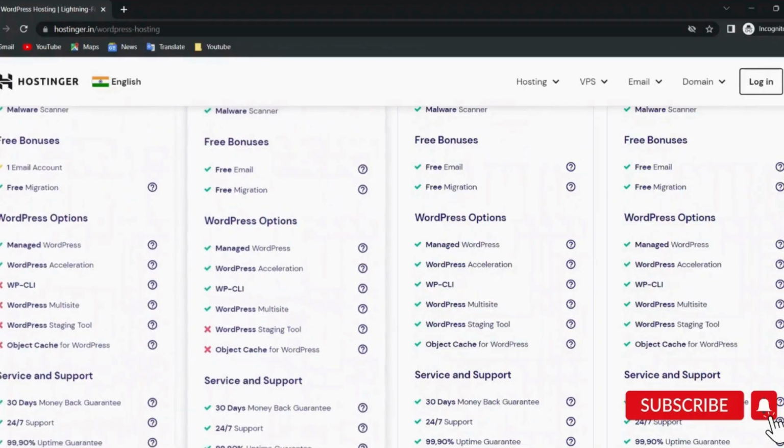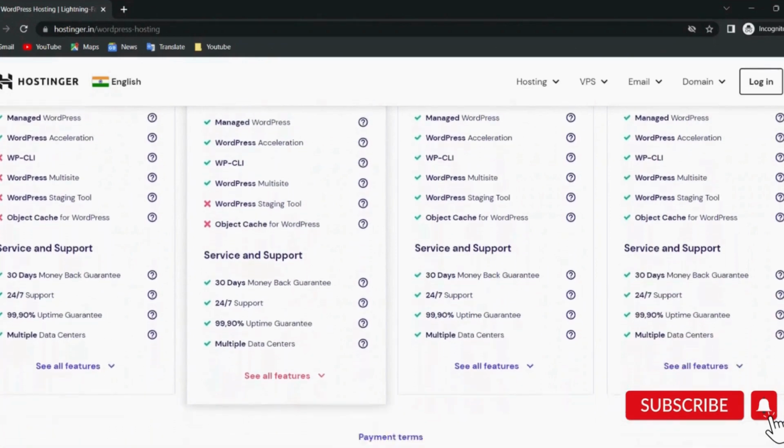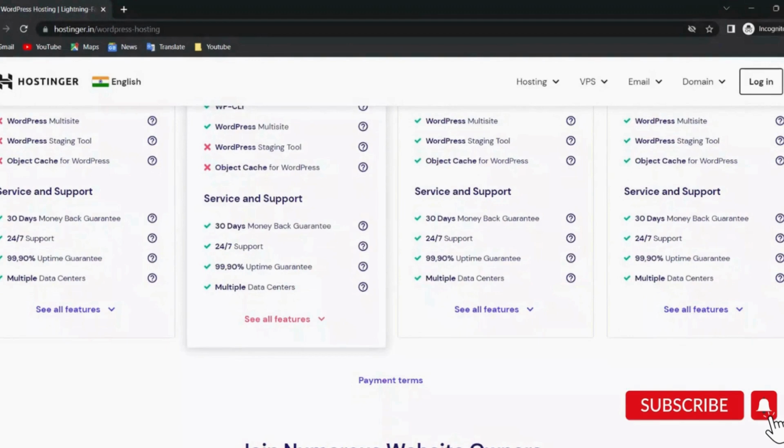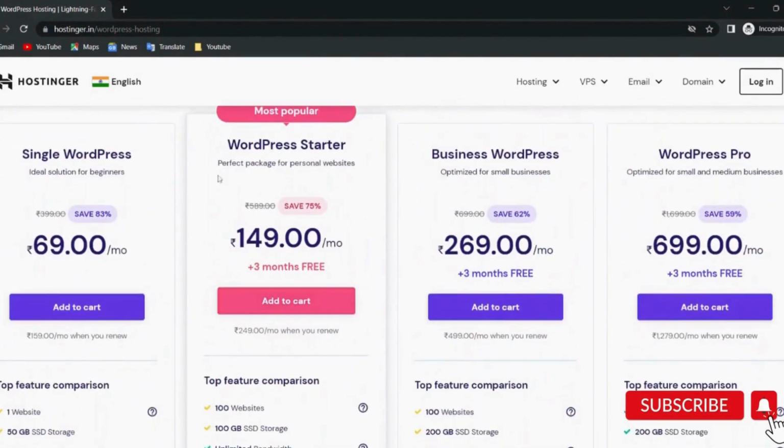In the basic plan, you can get one free email, and in the other plans, you can create as many as you need. All the plans come with a 30-day money back guarantee, and there are many other features you can read here. I recommend you go with the starter plan as it is giving you 3 months of free hosting. Now let's quickly compare all the plans and know which one is good for you. Now click on add to cart, and it is showing us the various options available in this plan.